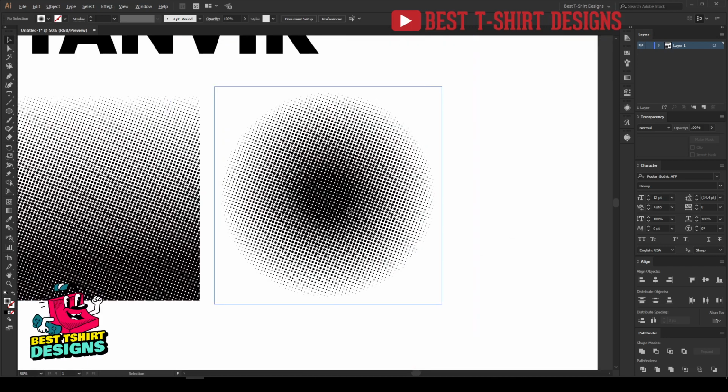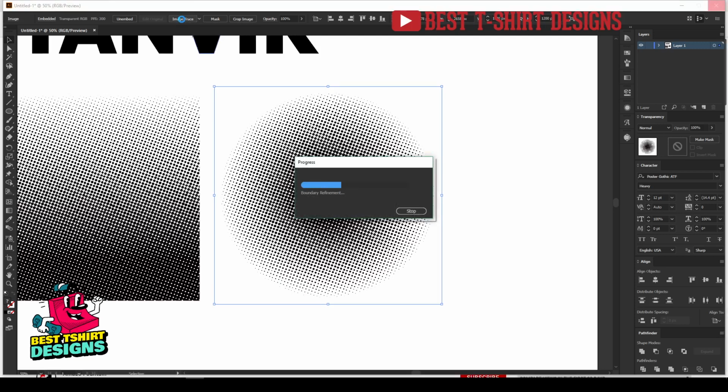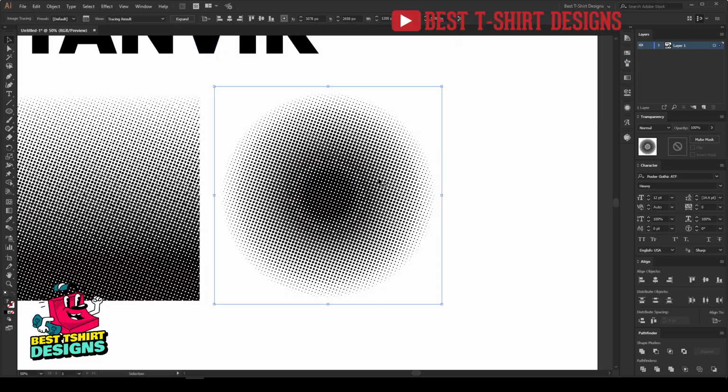And how to understand it is an image? If you select that, you will see the image editing menu will come up here, the image trace, crop image and embed image. So everything that relates to the image is showing up here, that means it is an image. So you have to select this image and then click on this image trace here. It is going to trace your image in vector format. It is going to take a bit of time, but it will work perfectly.